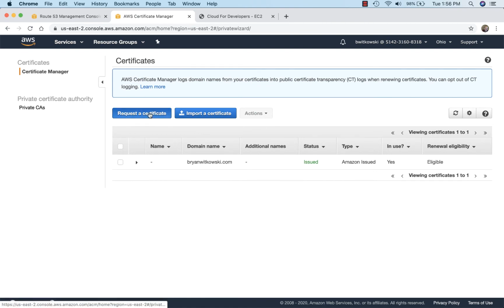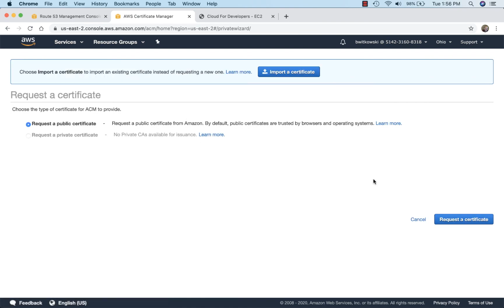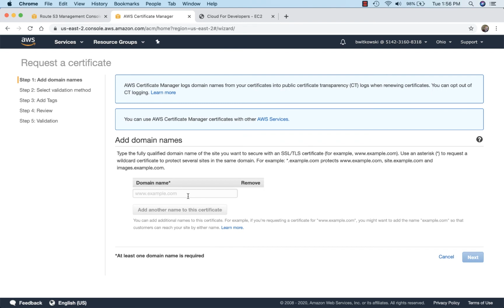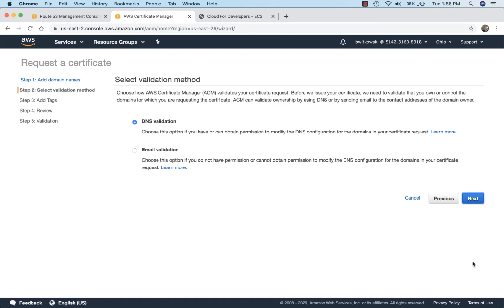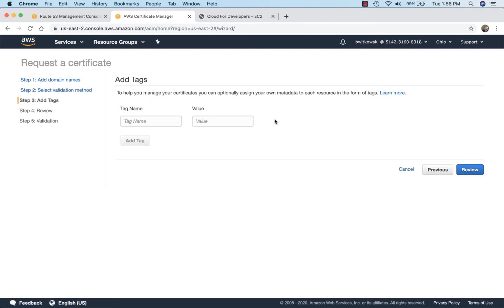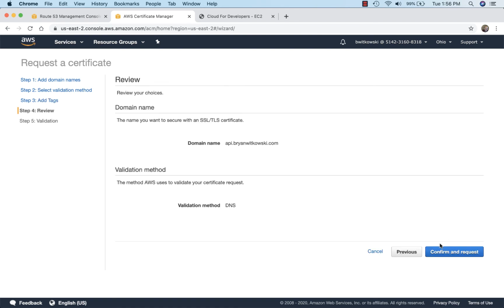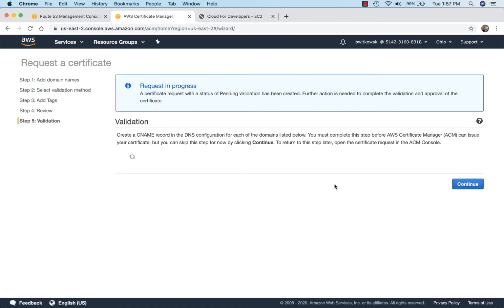Okay, I'm going to request a certificate, so request a public certificate, and the domain name that I want to use is api.brianwitkowski.com. I'm going to hit next. I'm going to do DNS validation because I'm in control of all of this, so I have permission to change my DNS configuration. That's fine. I'm not tagging it. And I'm ready to confirm and request it.